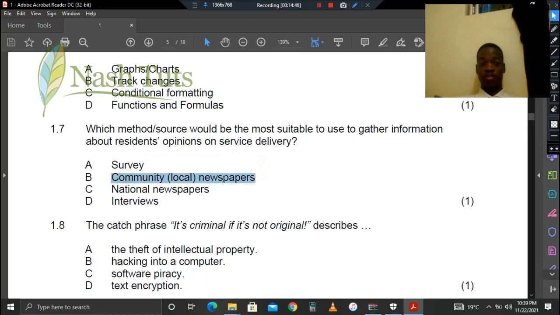That's a survey. A community or local newspaper, you're giving off updates. So I don't know how that collects people's opinions. So it's easy to say that's not correct. National newspapers, it's pretty much the same as the one on B. You're giving off an update, you're not collecting information.